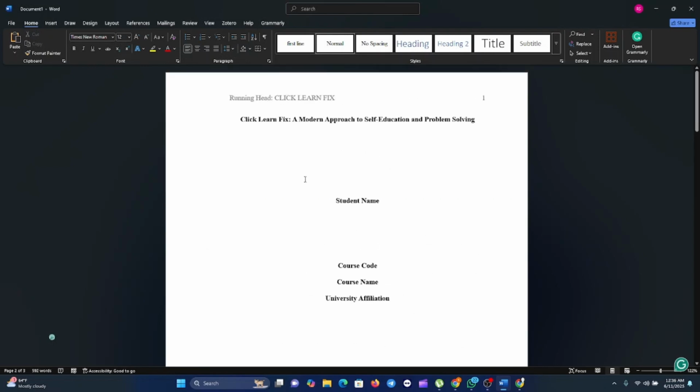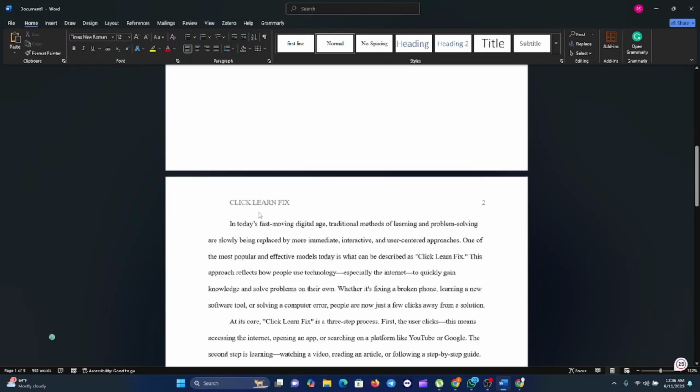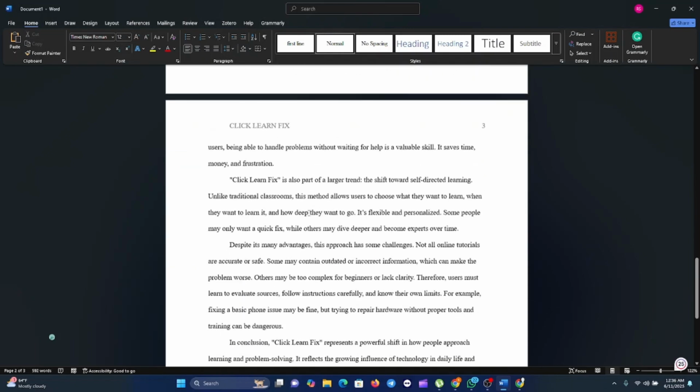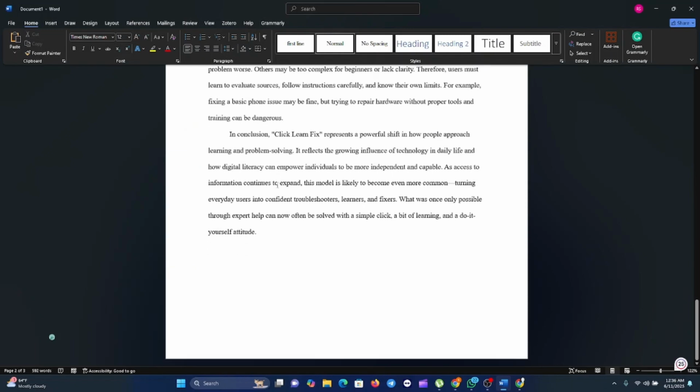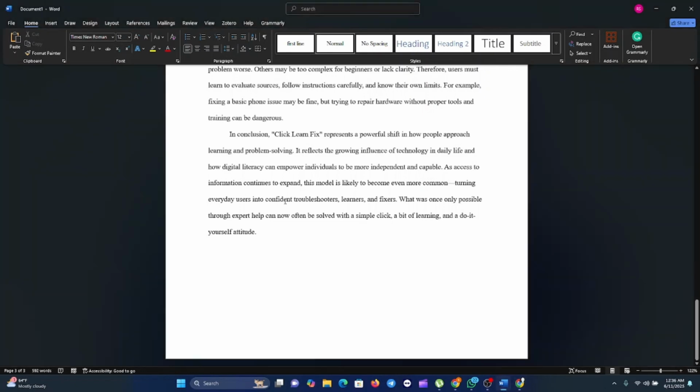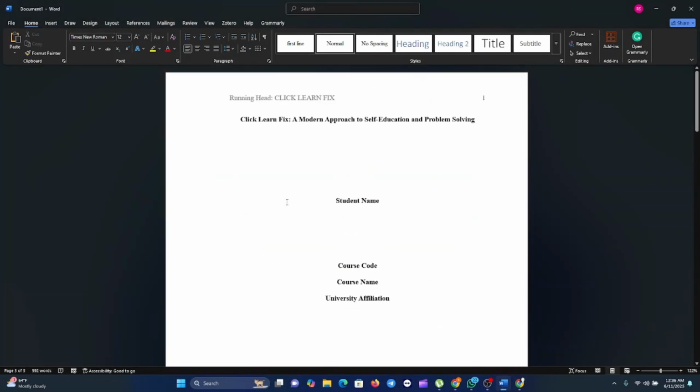So on my first page, I have this that says running head, then the topic. Then I can come down here, I still have this click, learn, fix. Once I scroll down like this, you see click, learn, and fix, click, learn, and fix. And that is how easily you can put a running head in your Microsoft Word to make sure that this is in APA format. And that is it. You have just added a perfect running head in Word.